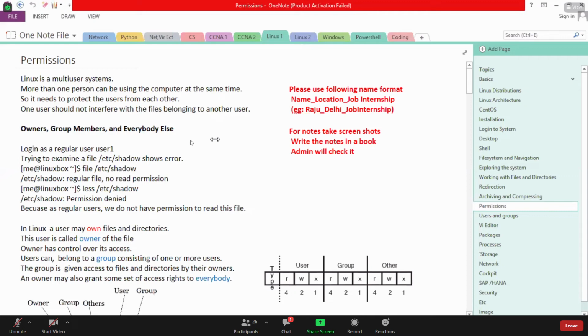What are permissions? Why do we need permissions? First thing, Linux is a multi-user system. Multi-user system means there are many users simultaneously logging into the system. So user A can log into the system, user B can log into the system.